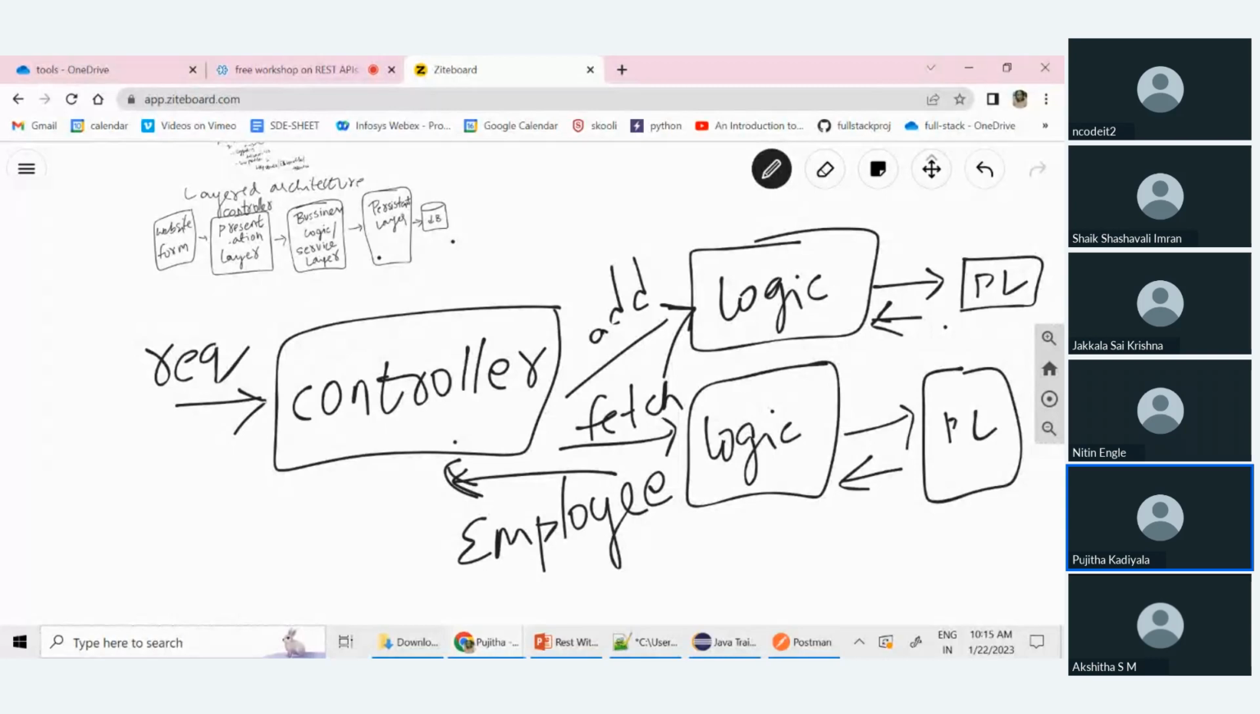So whenever you want to build a REST API, you will write all your methods inside the controller, here in the presentation layer, where the type of request will be coming in. So this kind of layered system you need to have.